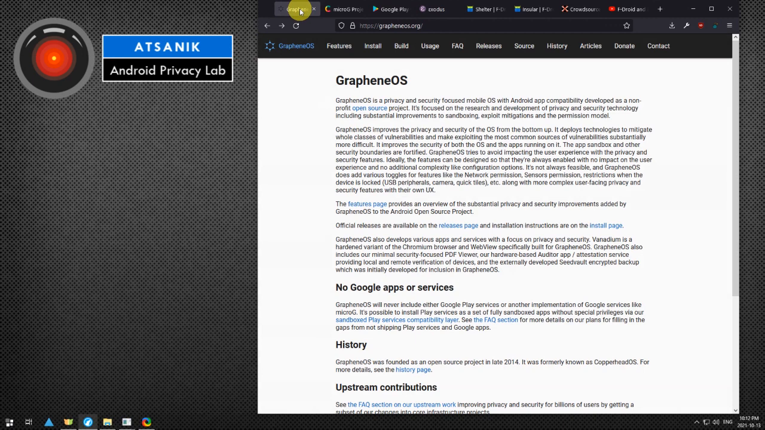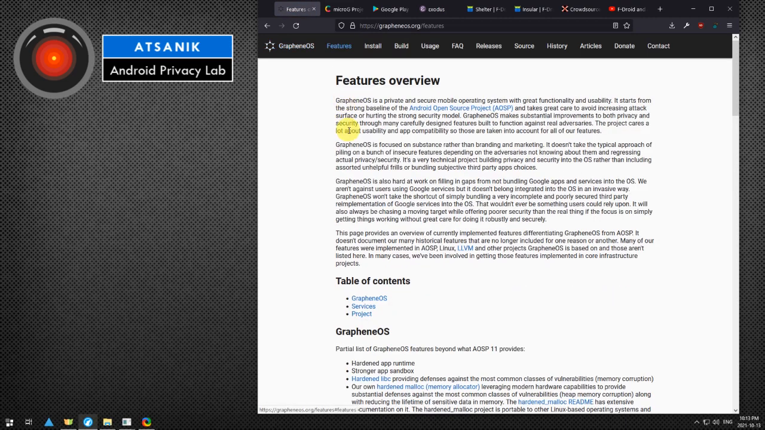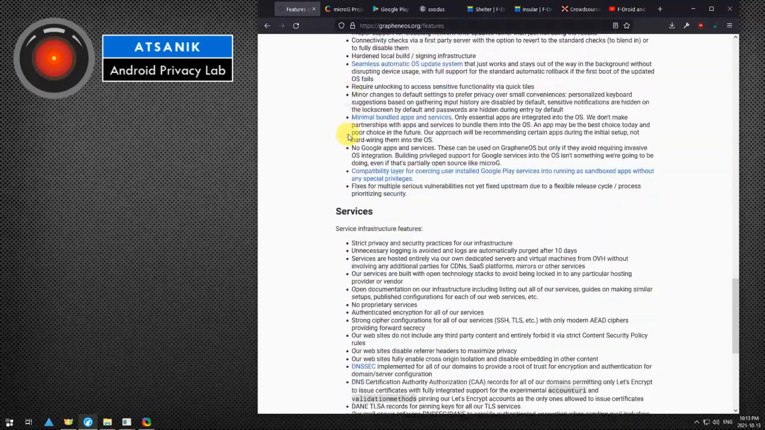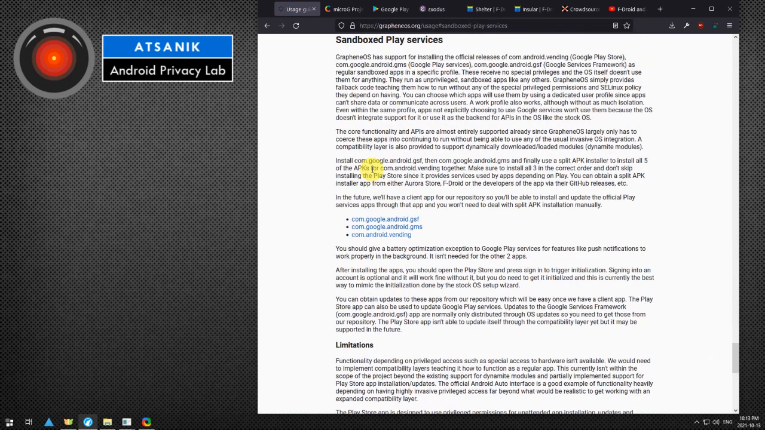To find these, go to GrapheneOS.org, click on Features, and page down to the Compatibility layer link. So here's a full explanation of Sandbox Play Services, as well as some of its limitations. So I'll summarize that information here. First, Sandbox Play Services are not integrated into the operating system, and it doesn't receive any special permissions or privileges. You can install and uninstall them essentially as you would most apps on your phone.